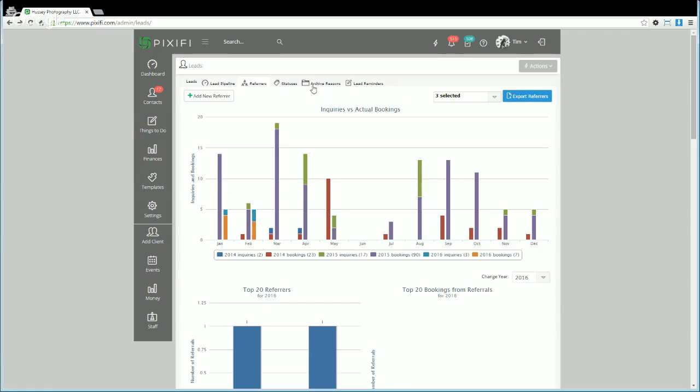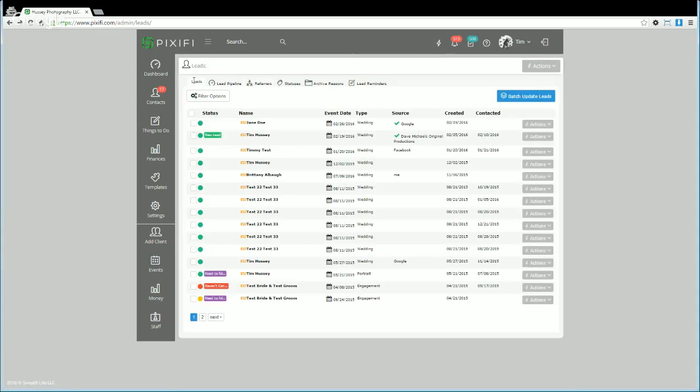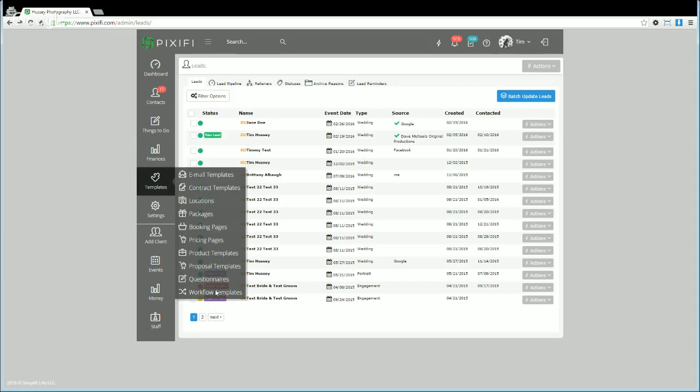Is each workflow its own email then, or I'm confused by that? Oh, okay. So here, let me go back to my templates workflows.